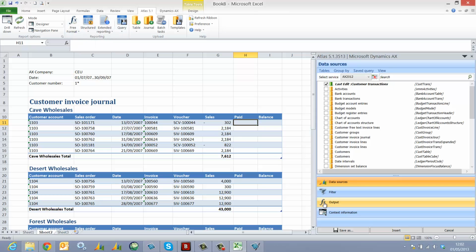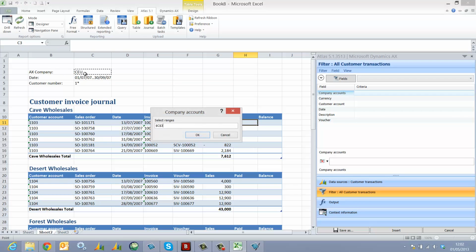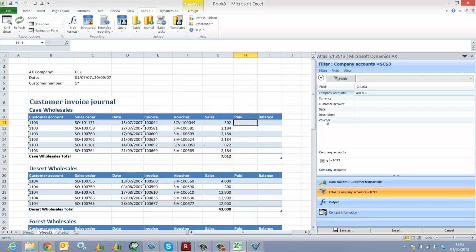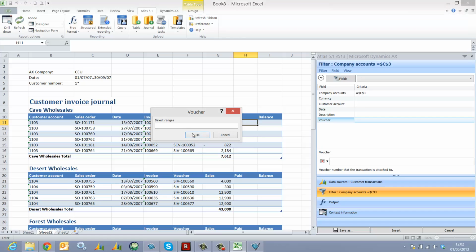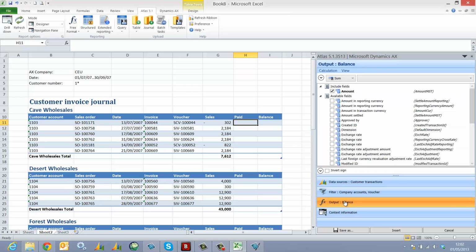Now my free format formula is going to be based on the customer transactions table. The filter is going to be based on the AX company and the voucher, since the voucher is the unique reference for each of these lines. Normally at this stage I would remove or unlock the absolute reference by removing the second $ sign. I then select my output, which is not the amount in the monetary standard, it is actually the settled amount.